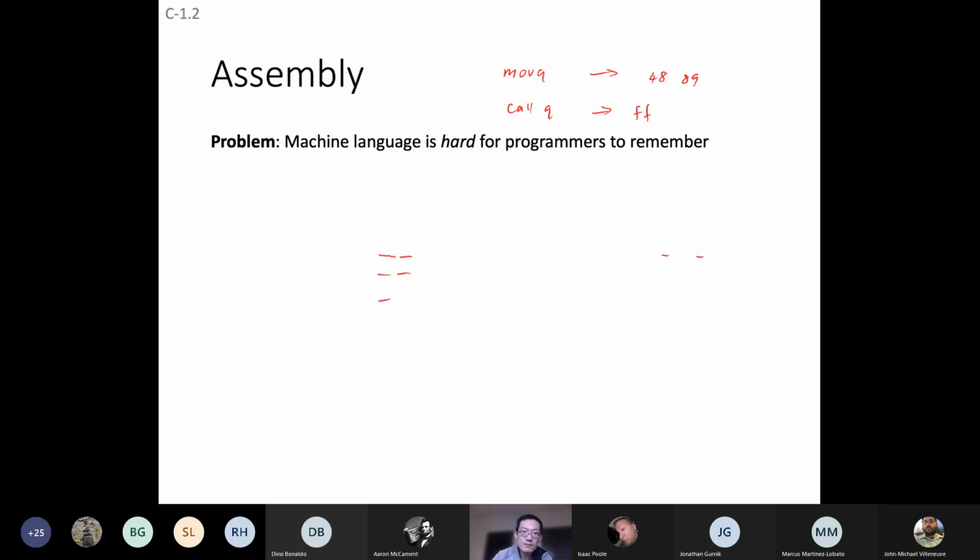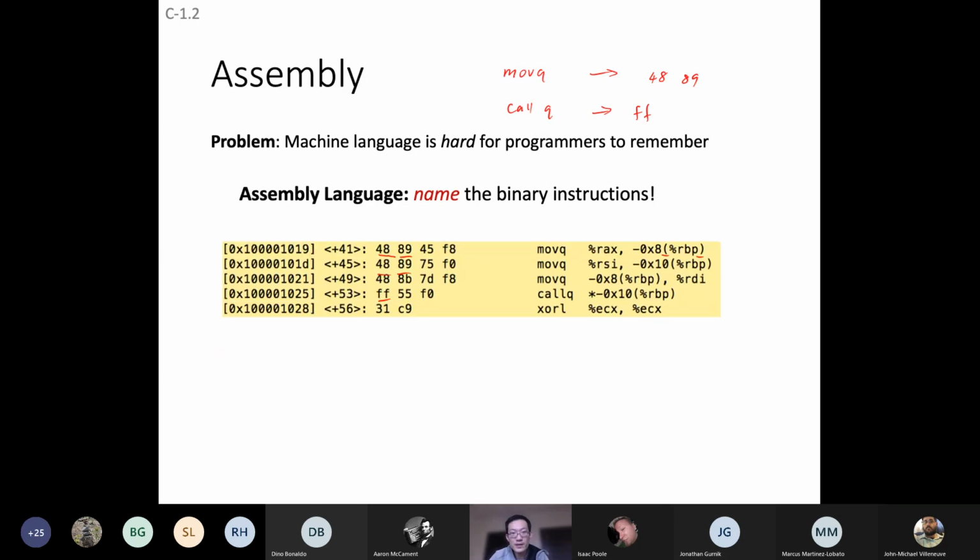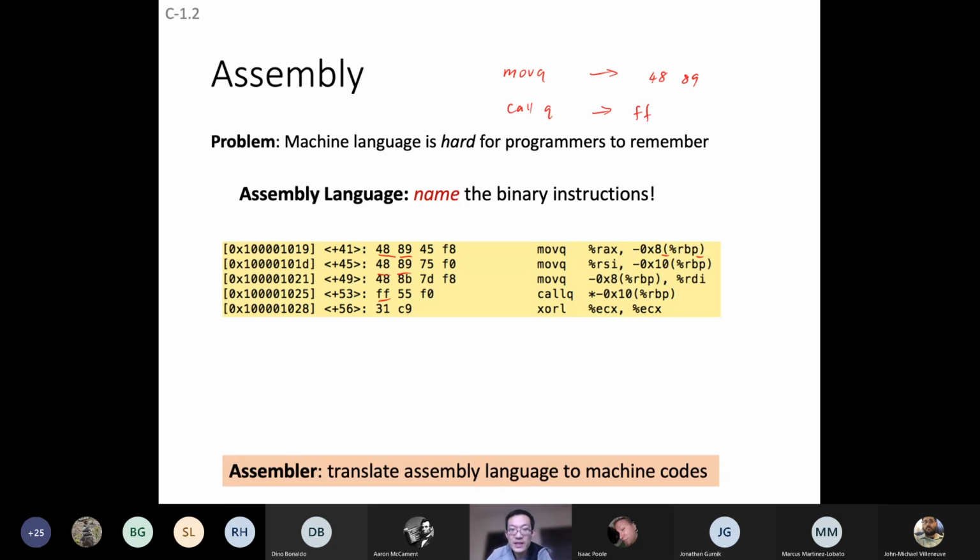But it's quite inconvenient. As a programmer, we have to remember these numbers. Numbers are harder to remember, right? We need some names. So by naming the numbers, we have the very first language we humans use, that is assembly language. By using assembly language, it's easier for the programmer to write code. Before we execute assembly, we need a translator, which we call an assembler, to translate it back to machine level code.